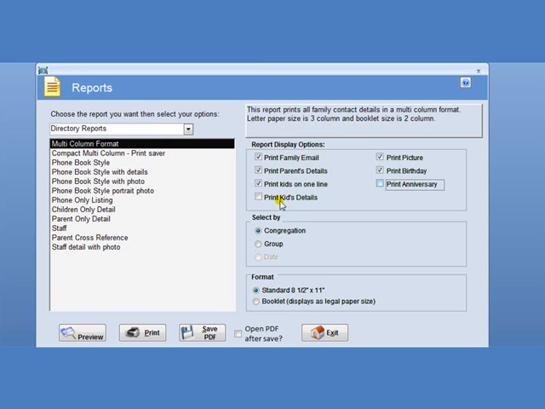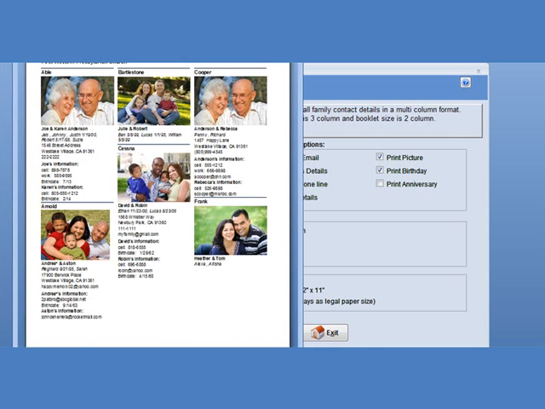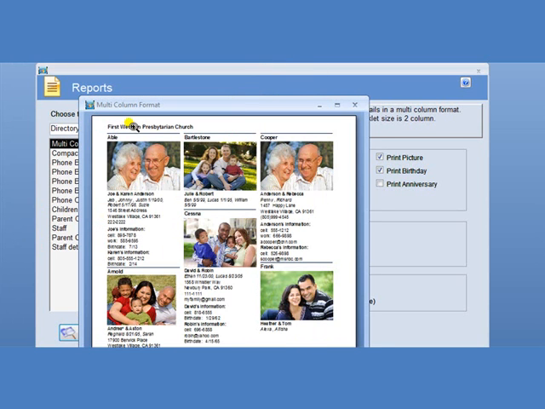Maybe I want to print the kid's detail, that is email, address, and phone. Most people don't, but you certainly can because we collect that information. Simply click preview for any of our reports. Notice we could have done by congregation or by group, and we can see the information that we have for this particular family. If there is data that they selected to not print, it wouldn't print.